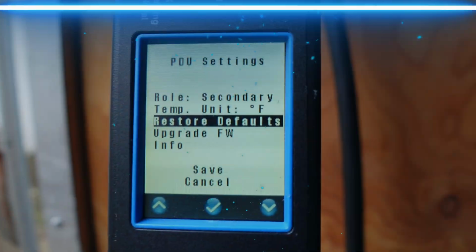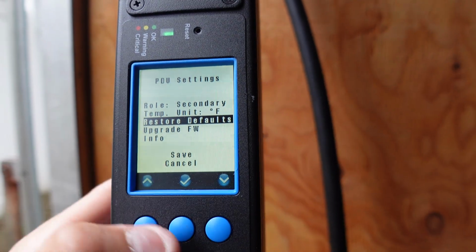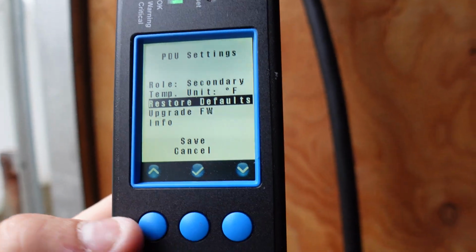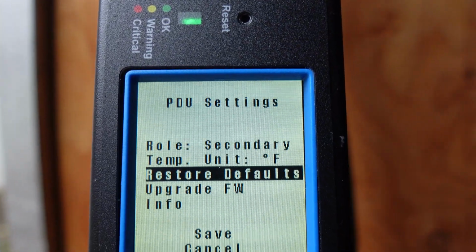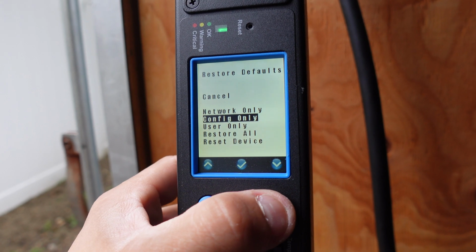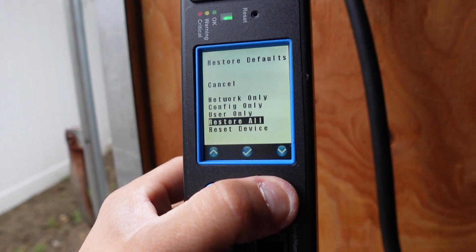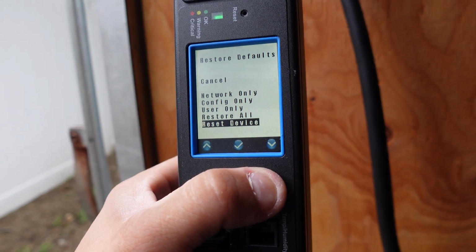Let's go from there. It actually has a sick menu feature that I can just scroll through, and it says restore to defaults on the PDU settings. Ooh, network only, configure only, user only, restore all or reset device.